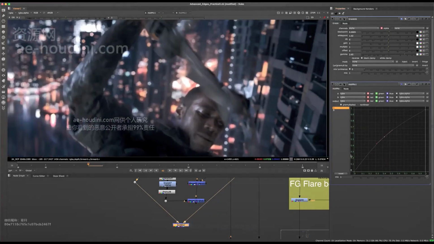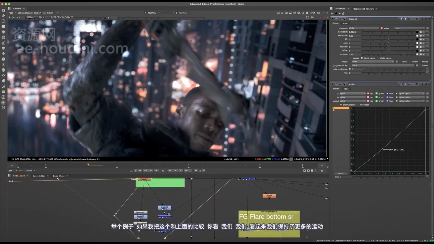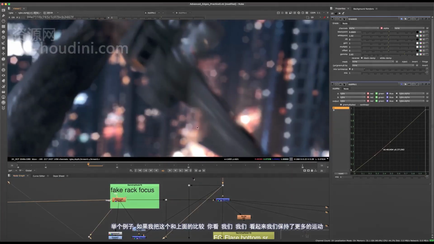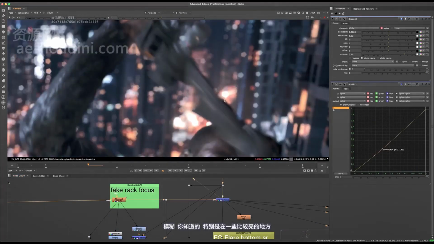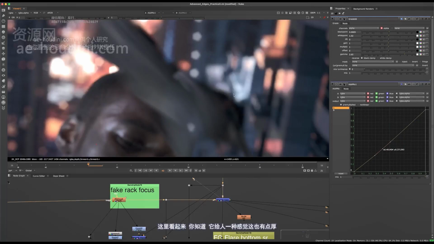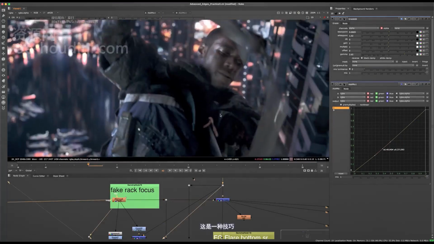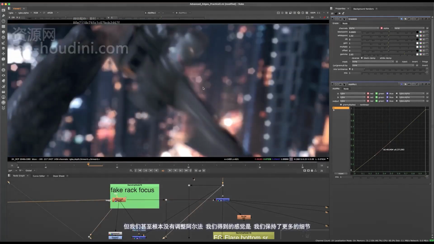Now the A side, you can do the same thing. You basically just play up and down with the gamma and see, maybe we're trying to darken some edges and whatever. And, for example, here, if I compare this to the over, you see it looks like we're maintaining more motion blur, particularly over some of these areas where it's brighter. And here it looks like, it kind of gives the perception that this is a little bit thicker as well. So it's sort of a trick in what it's doing, but we didn't even adjust our alpha at all, and we're sort of getting the perception that we've maintained a little bit more detail.